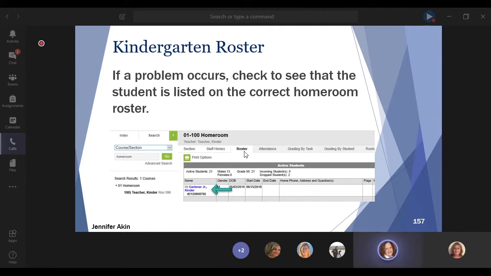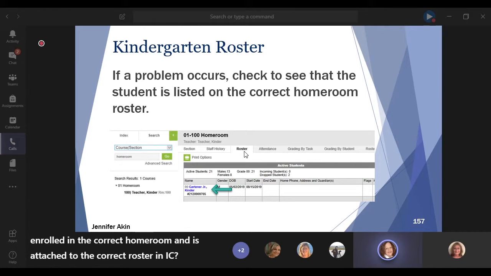If a student does not show up in the OMS, check to make sure the student was enrolled in the correct homeroom and is attached to the correct roster in IC. And this is a shot that will show you how to see if that person is indeed in the correct homeroom.